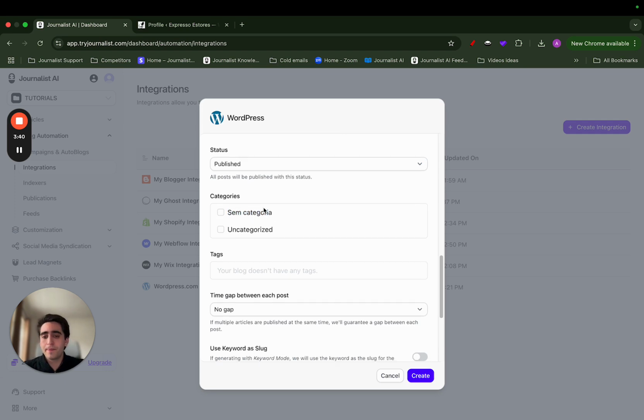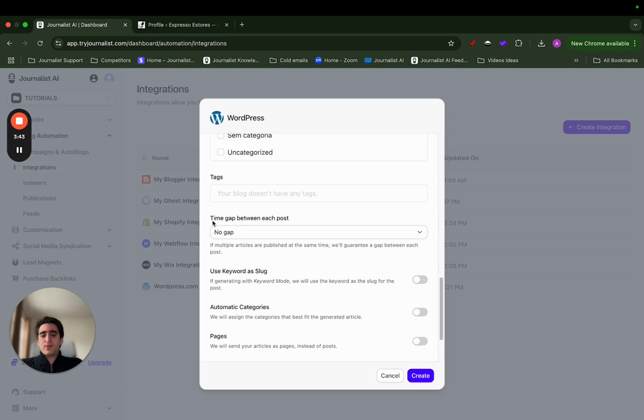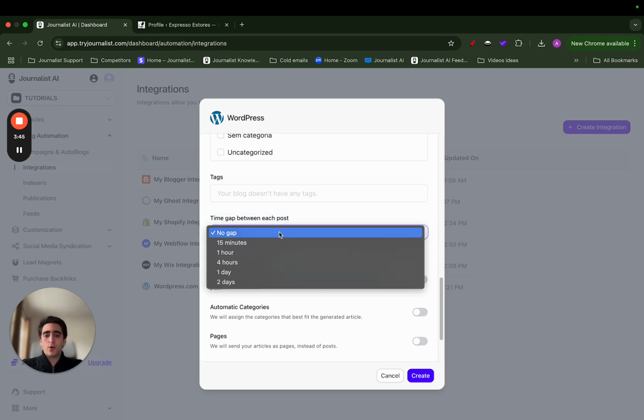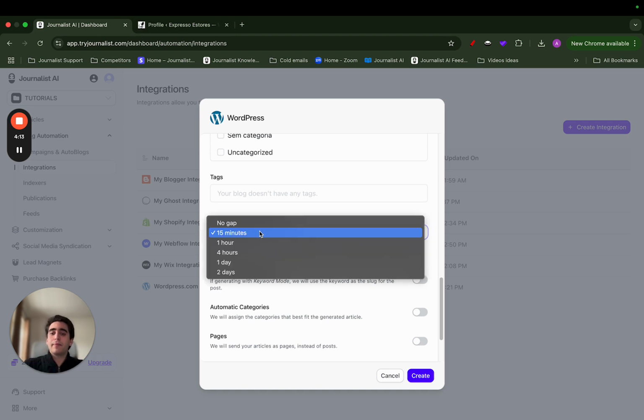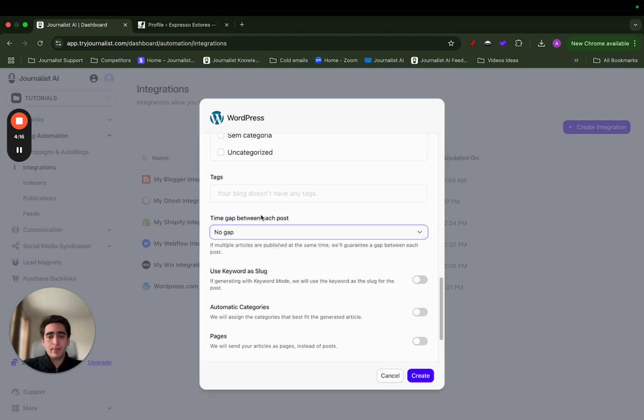Here in this field, time gap between each post, you can set intervals of time. Let's say you want to publish 10 articles at the same time, but you don't want them to be published at the exact same time, and you want to have a time gap between publications. You can set it, for example, to 15 minutes. So if you publish 10 articles to your WordPress site, they will have a gap of 15 minutes between every publication, so they are not published all at the same time. In this case, I will not set any gap.